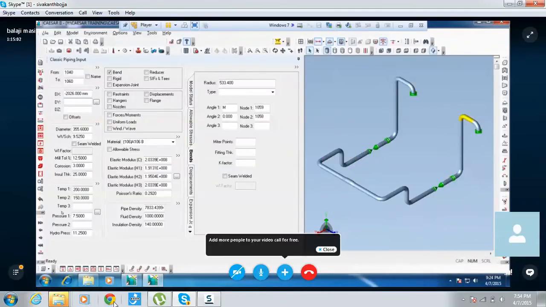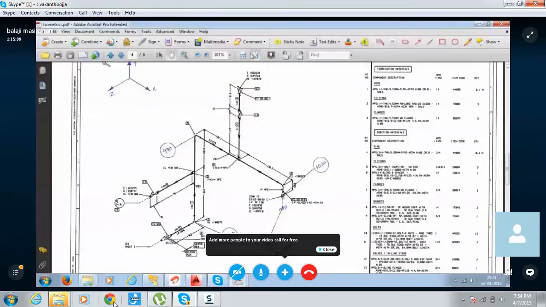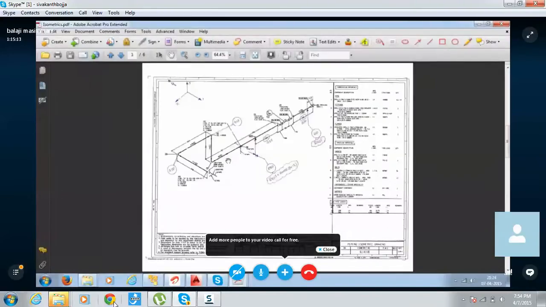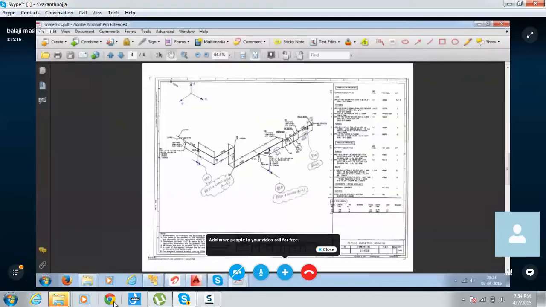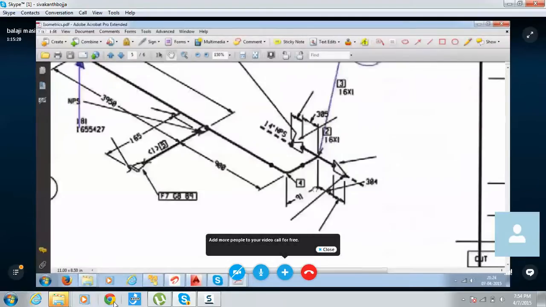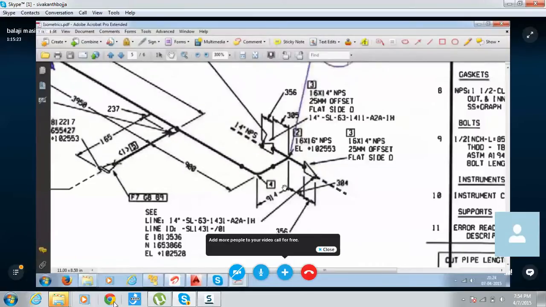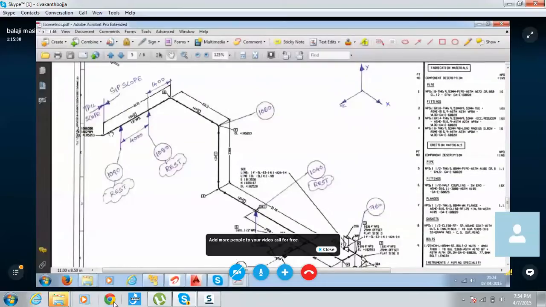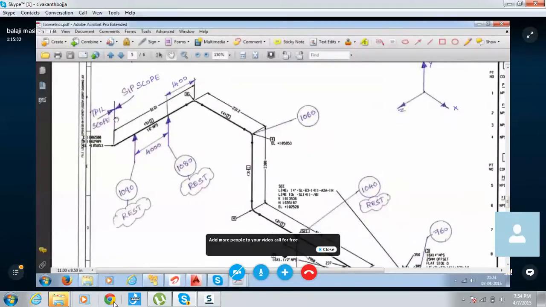I think one more ISO is there. Check this one. You see, first we have started and we have completed up to this. Here also we have completed, and here also we have completed. And next is this reducer. After the reducer, one tapping is there. That is going to some other point. I mean, this is end of scope, I mean, tying point. You can call it as tying point.